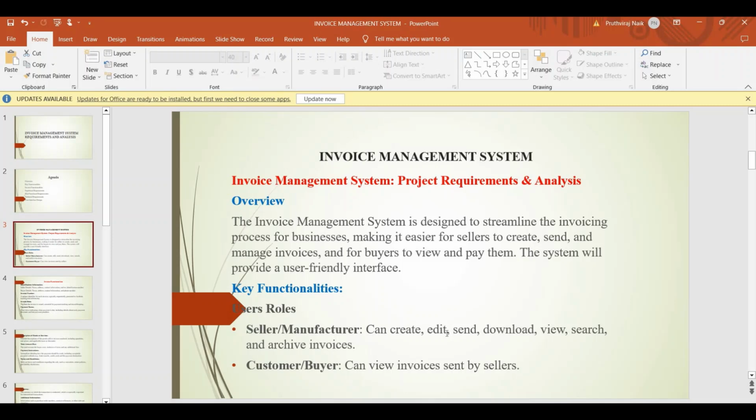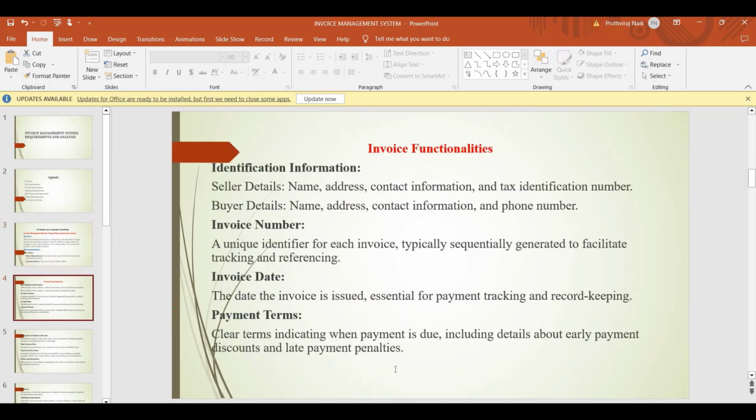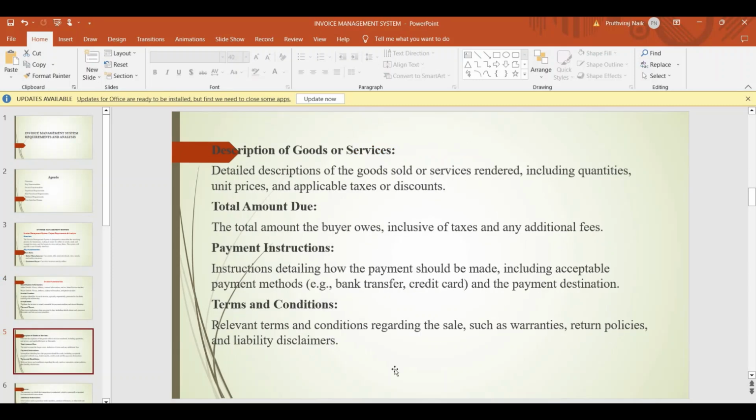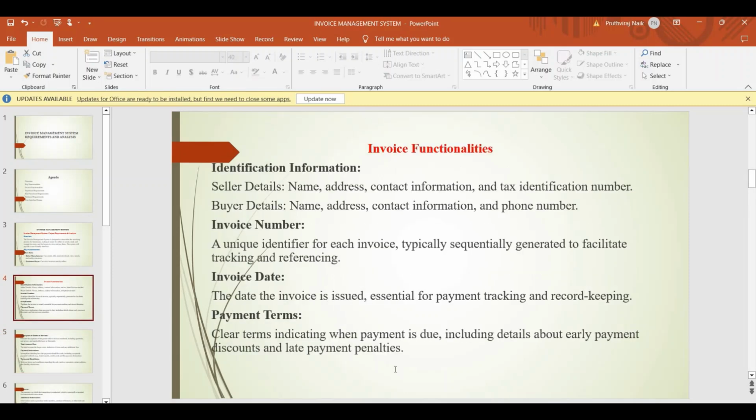We will cover this in the invoice functionalities. And the buyer can view the invoices which are sent by the sellers. The next is invoice functionalities. Invoice functionalities contain the identification information, invoice number, invoice date, payment terms, descriptions, amounts, and payment instructions. We will go through them one by one.